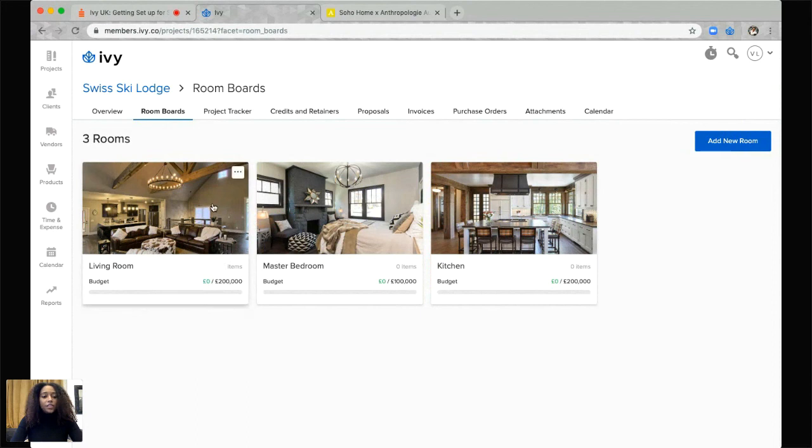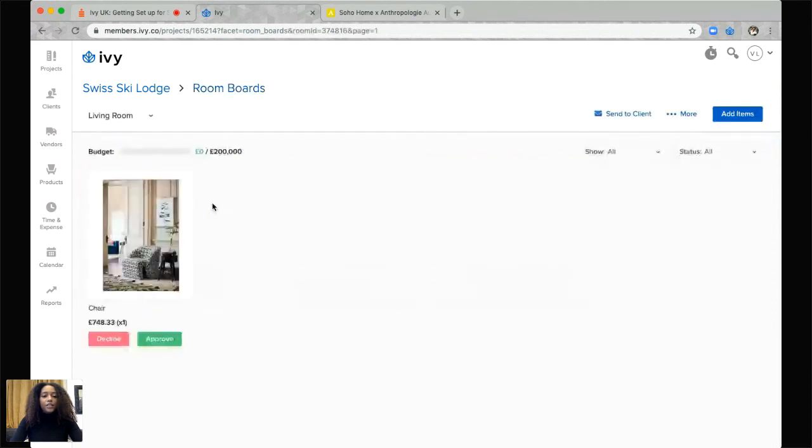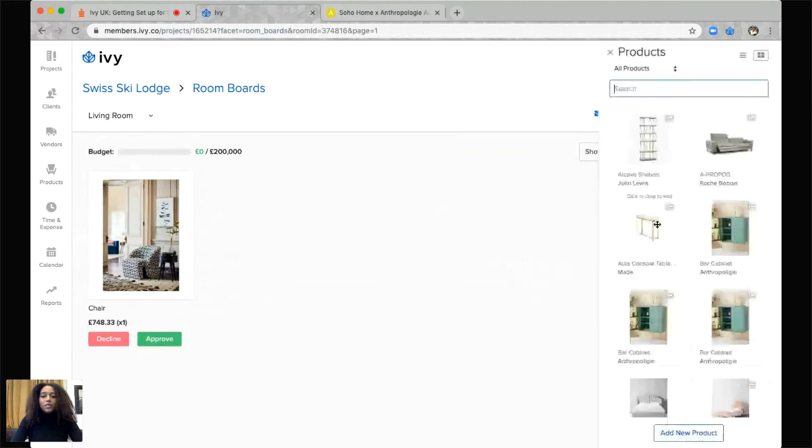So we added the item into the living room. Once we click into living room, this is the item that we clipped. To add in more items, you just go into the top right-hand side where it says Add Items here. Click on that. Click on Products and Services to access your product library. And here you will be able to see my library.